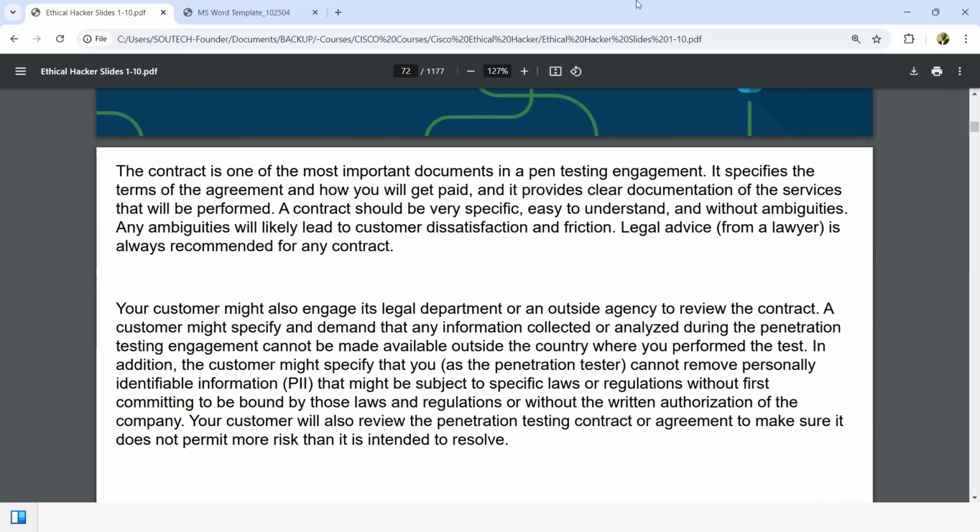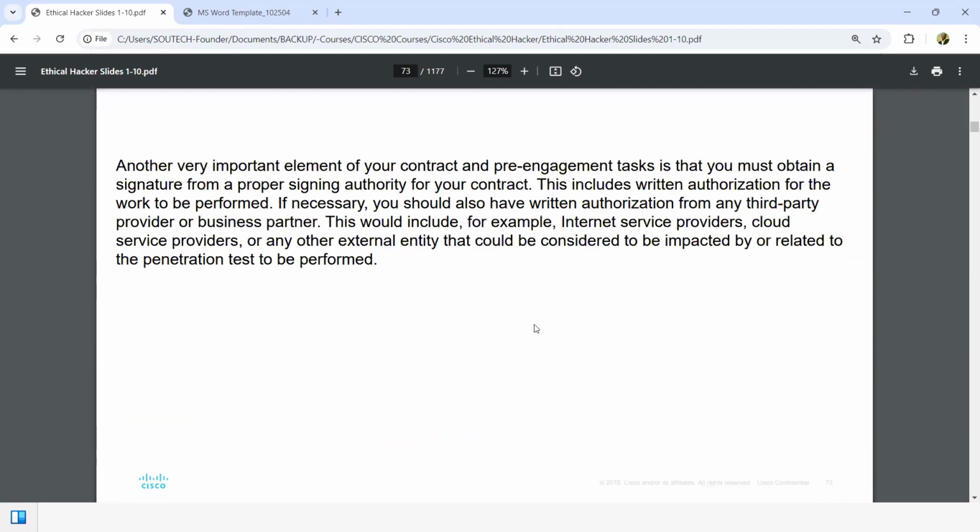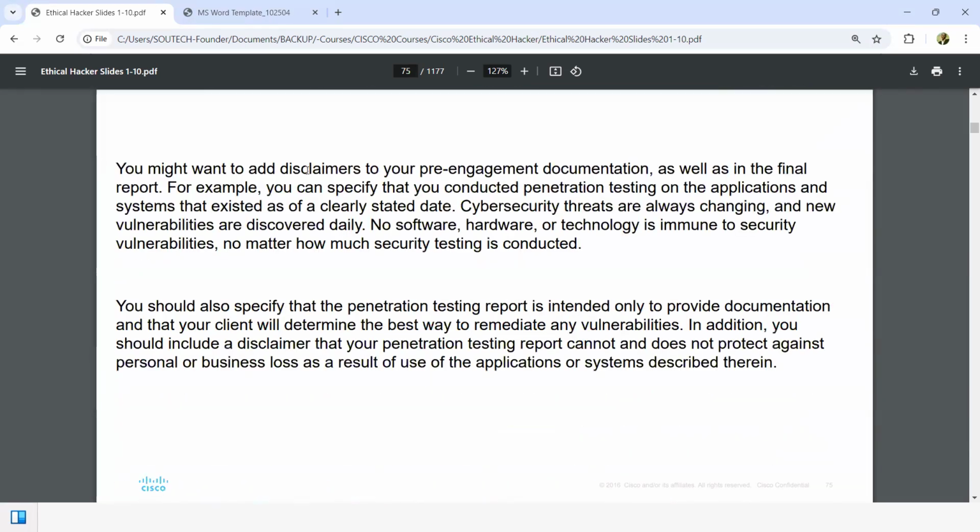So in a disclaimer, we're trying to say we are not liable for so and so. So you must spell that out if you don't want to be liable. And one of the ways you can do this is that for every document, you want to give it to your lawyer to look at, so that you are sure that nothing goes wrong from your end. So you might want to add disclaimers to your pre-engagement. Things like, if you find something, no software, hardware, technology is immune to security vulnerabilities. So no matter how much security testing is conducted, you might still have what we call residual risks.